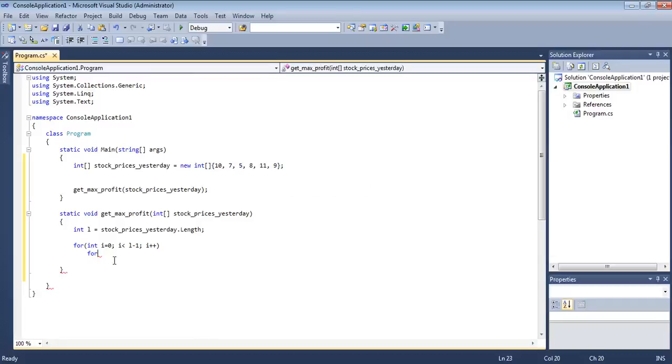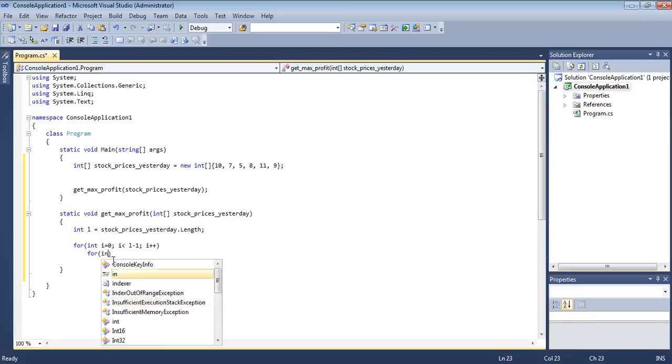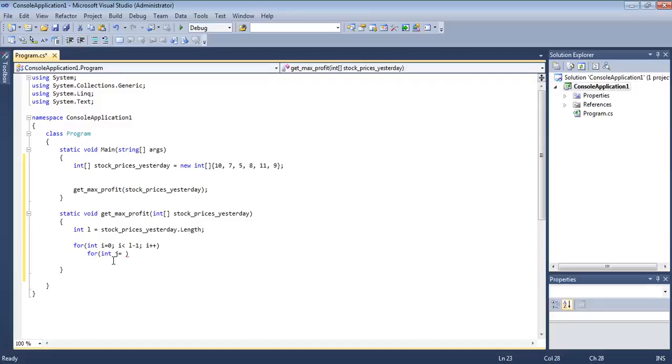So our j value will be based on this i. It will always start at i plus 1, j will be less than L, and j plus plus. Okay guys, yeah. Now we are going to do this.